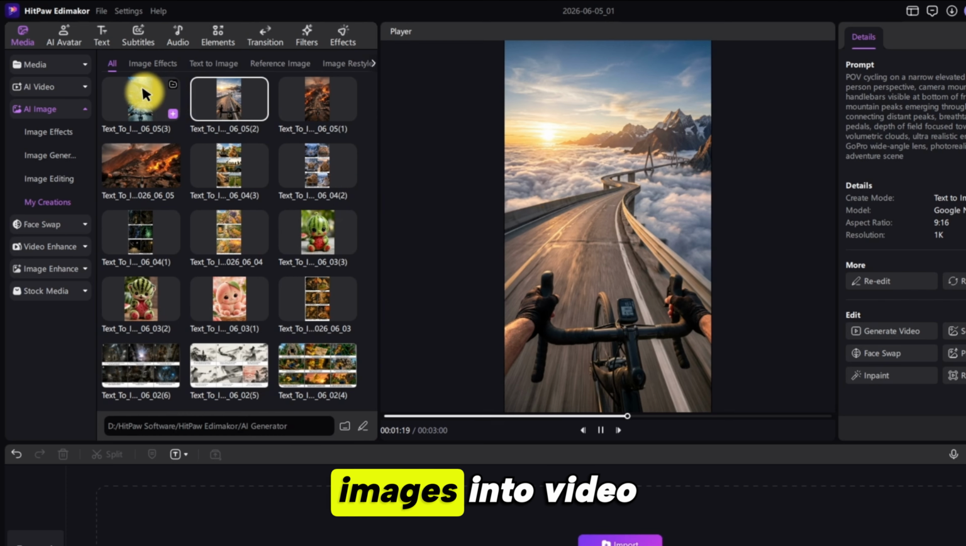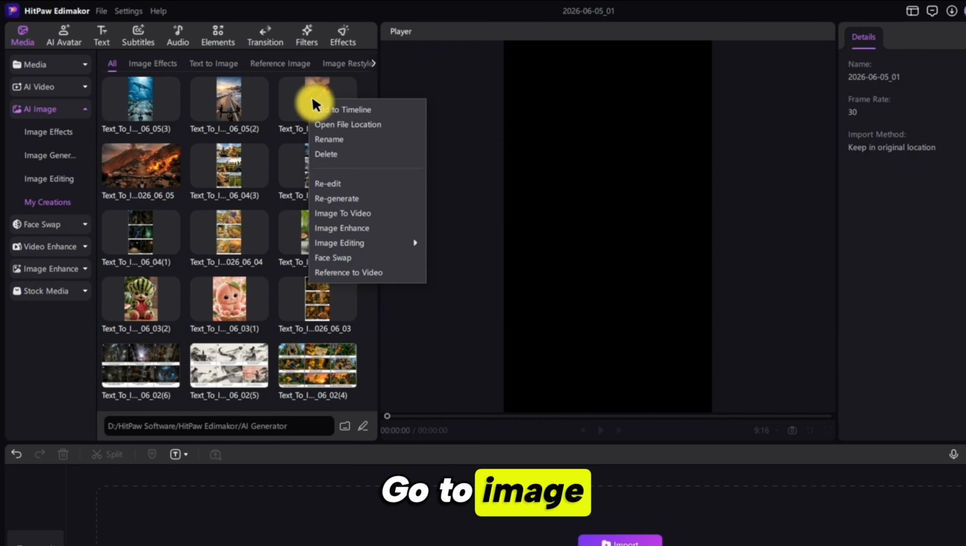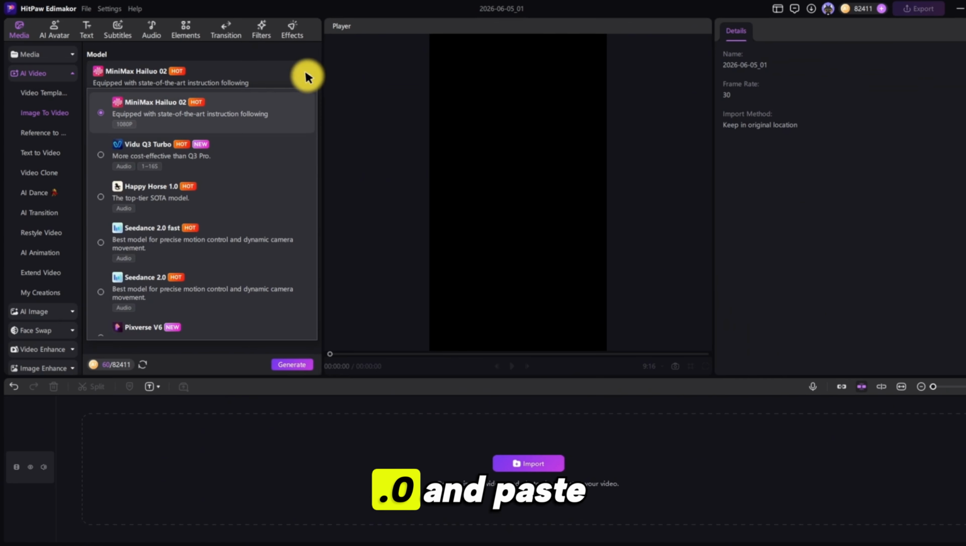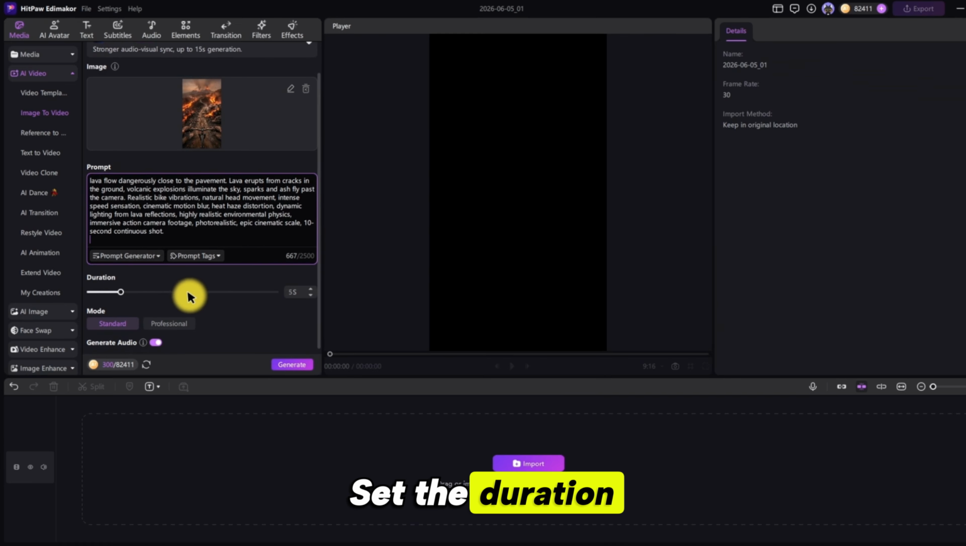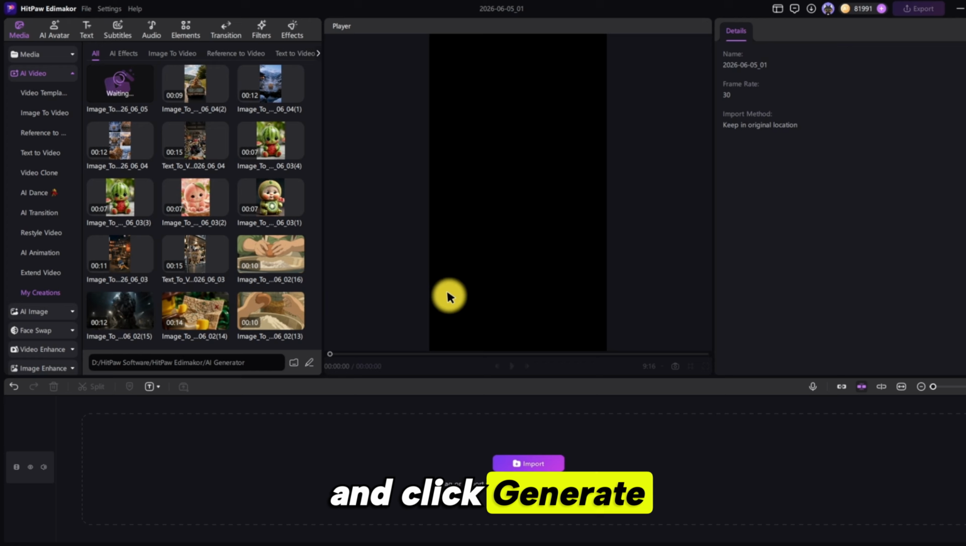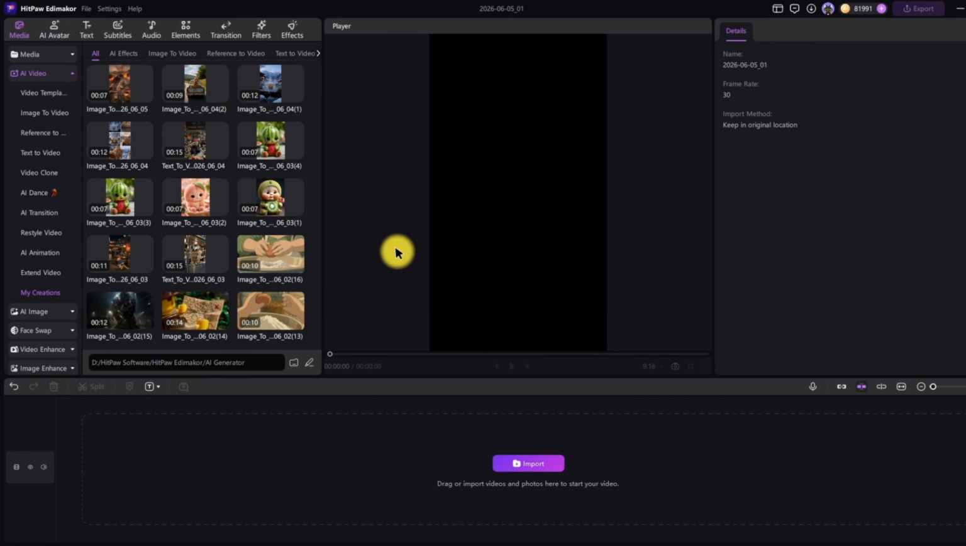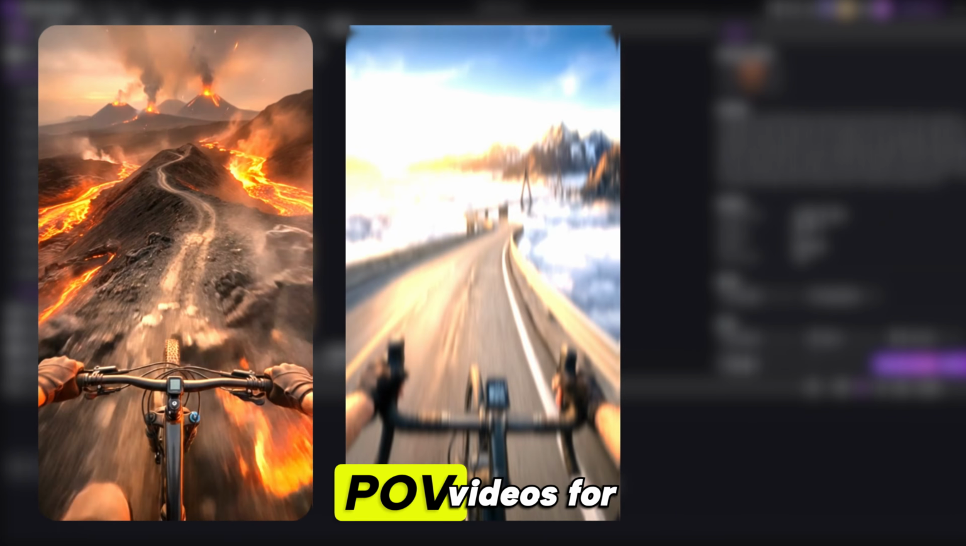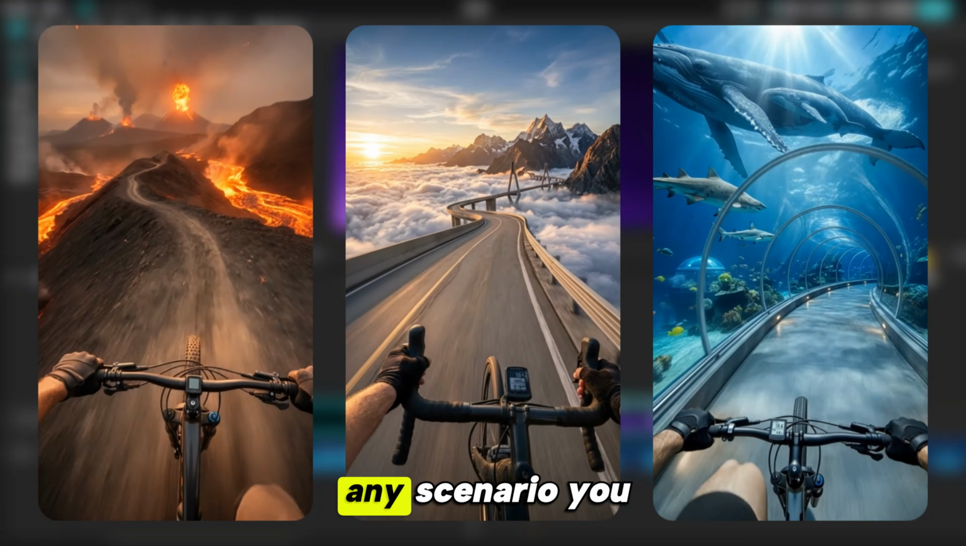Now convert those images into video. Go to Image to Video, choose Kling 3.0 and paste your prompt. Set the duration. Enable Generate Audio and click Generate. That's it. You can now generate viral cycling POV videos for any scenario you can imagine.